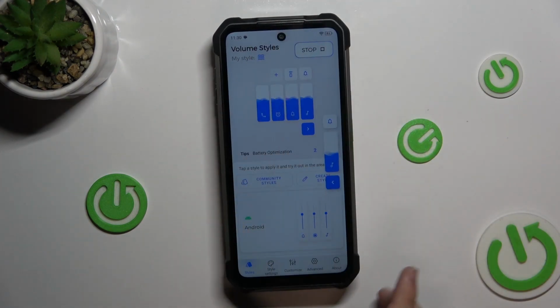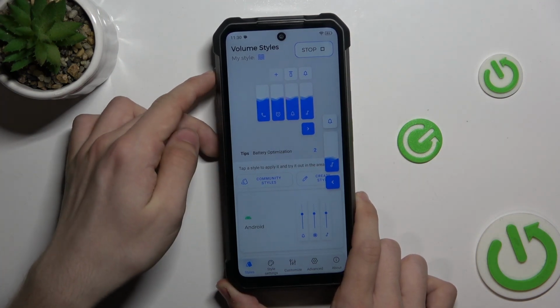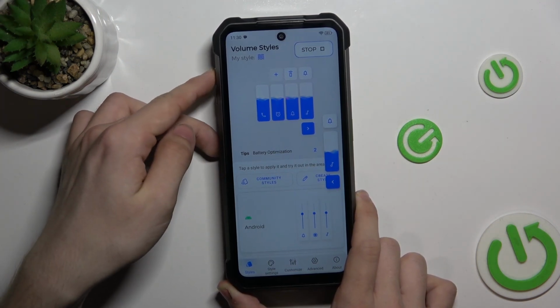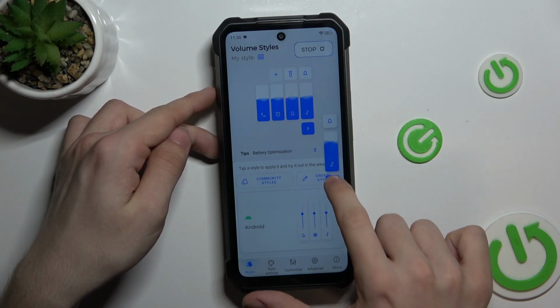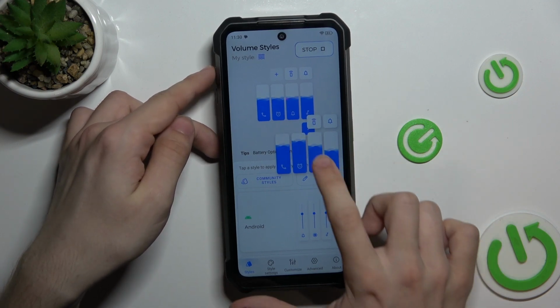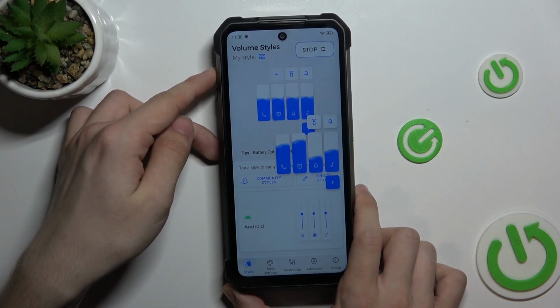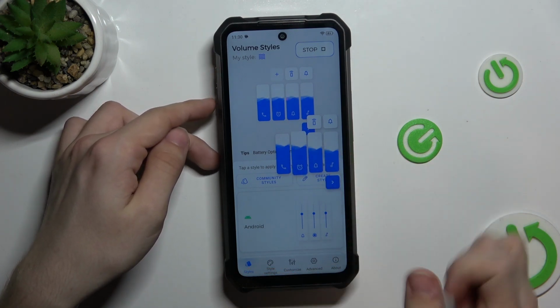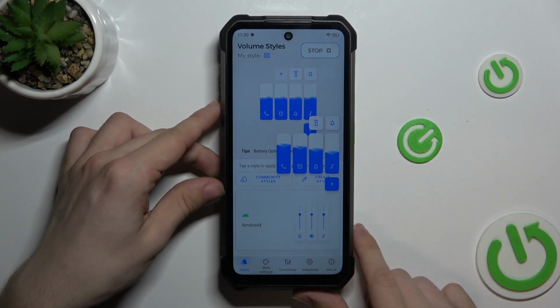And how you can see, my volume style has changed to wave. And I can use it however I like.